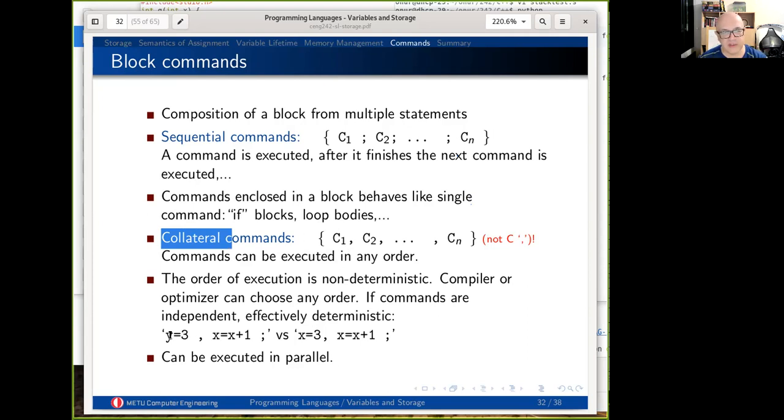So, for example, if you have these two assignments, they can be collaterally composed. There is no problem. Either set y to 3 or increment x. Which one is first, I don't care, but this one is important. So I shouldn't use collateral but sequential composition because it is going to give different values. The result of calculation should be deterministic. It is a problem for us.